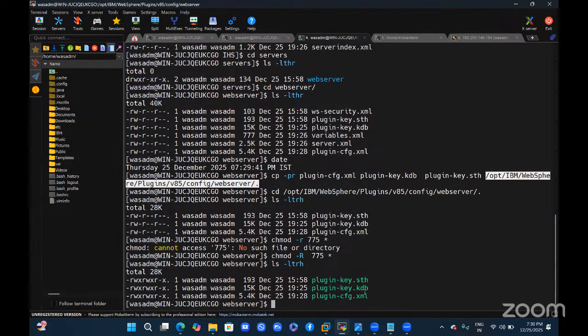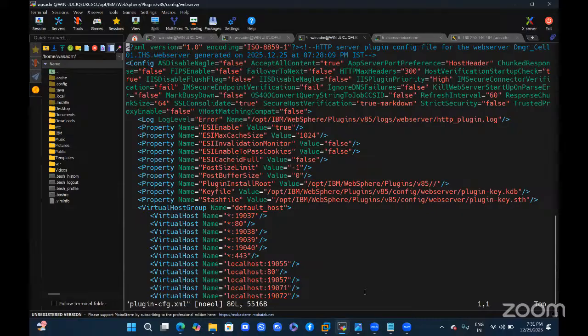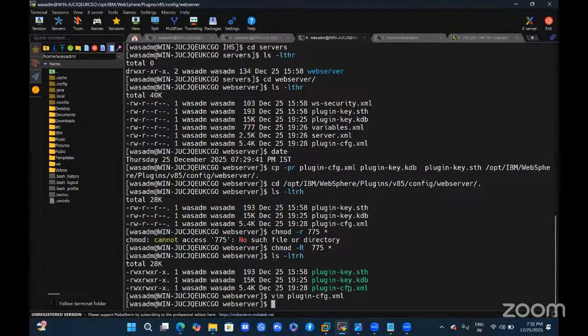Now plugin-cfg.xml consists of the round robin algorithm, random algorithm, cluster members. See, 3443 is the port number there. Okay. And refresh intervals, retry intervals, cluster members, and virtual host port numbers.